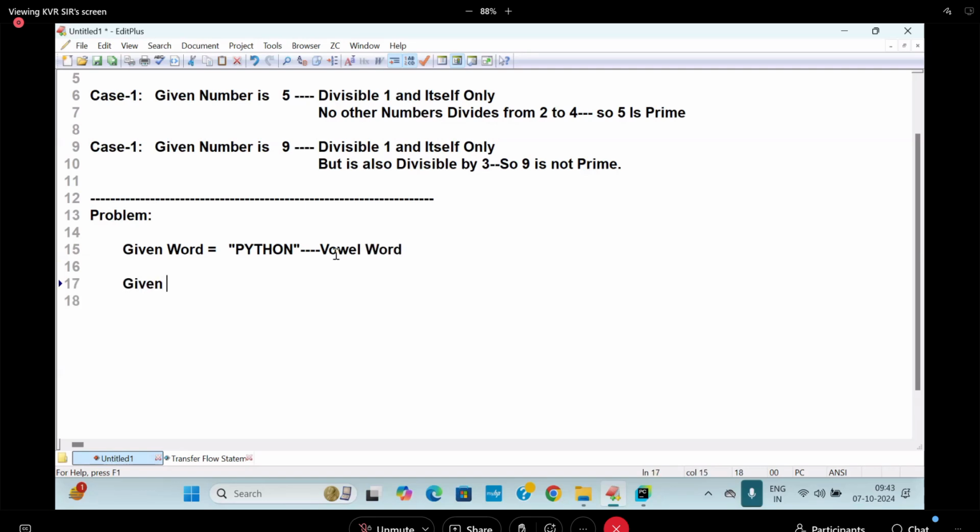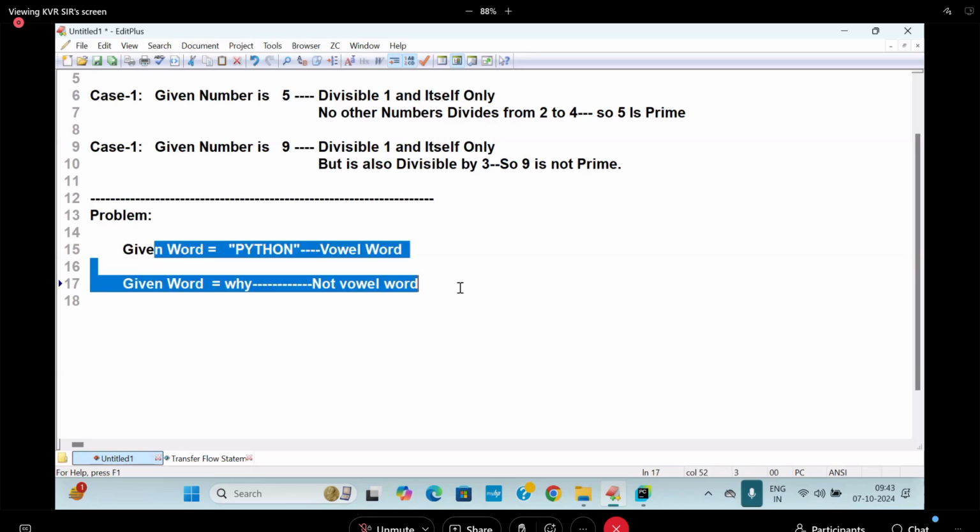So next one: given word is equal to Y. Does Y contain any vowel? No, it is not a vowel word, because there is no AEIOU present here. That's why it is not a vowel word. This is a vowel word here. This is not a vowel word. I think you are following me. So you know how to apply the break statement here. Try to do it. Will you do the homework?